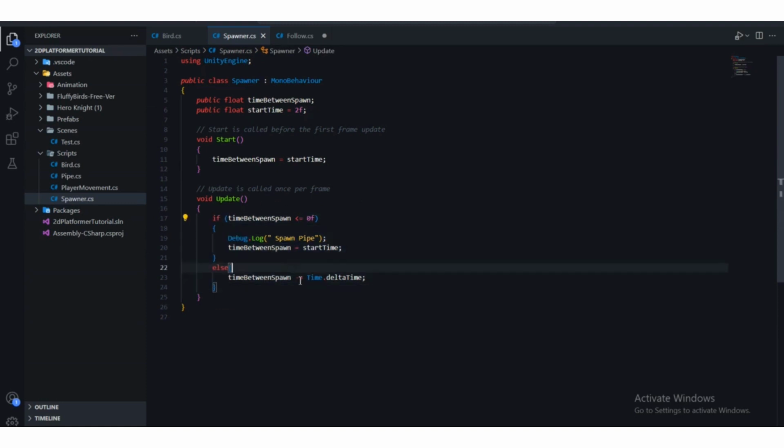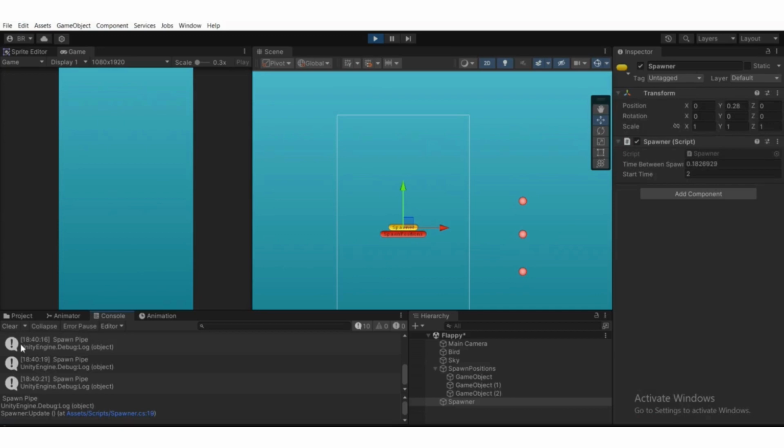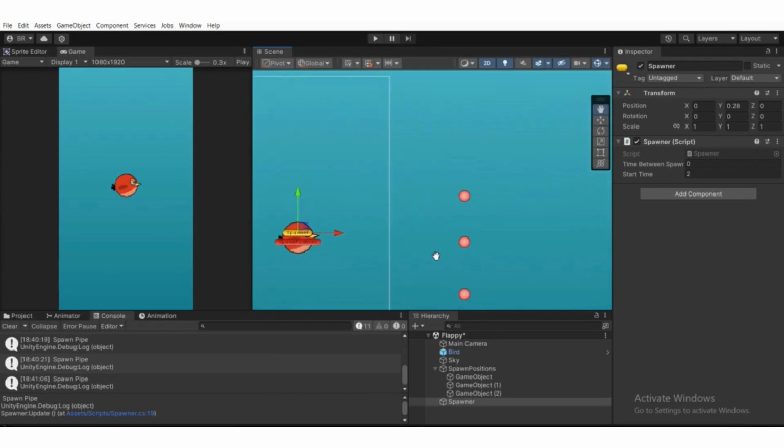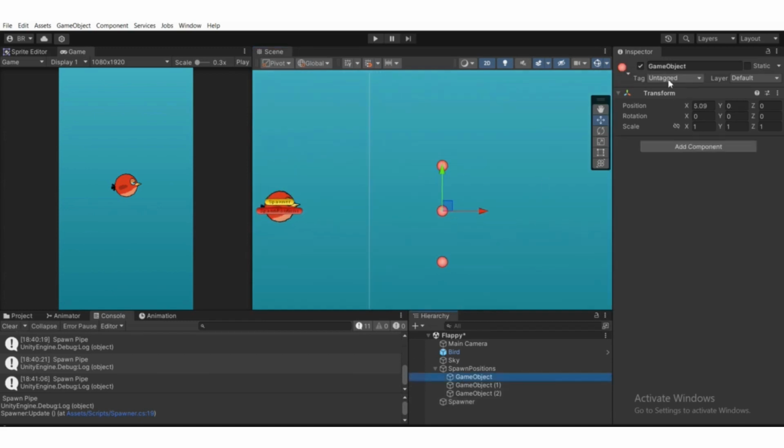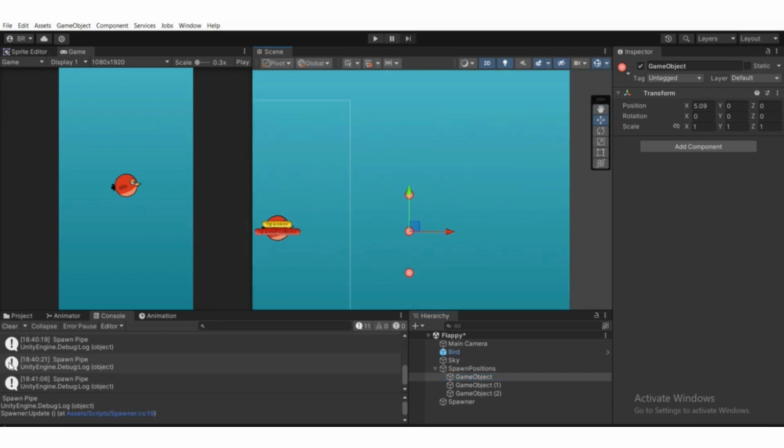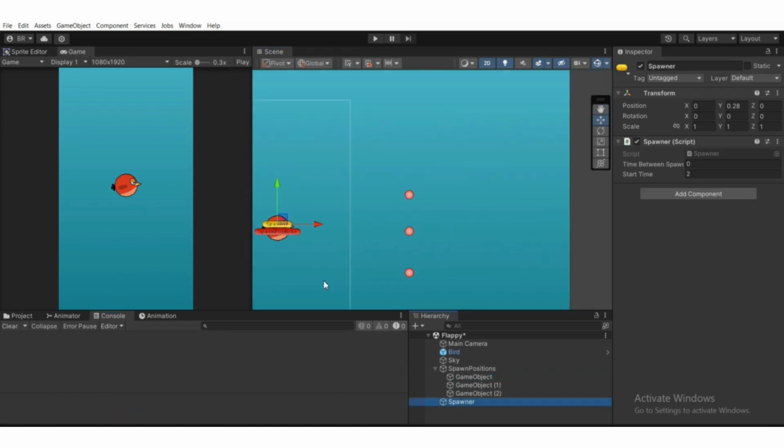So instead of printing out a message, we're gonna spawn pipes from these three positions. So what we need to do is make an array. An array is basically a list of objects, or a list of positions, you can say. In this case, Transform is responsible for position, so we need to make a Transform array. We're gonna put all of these transform positions into that Transform array.